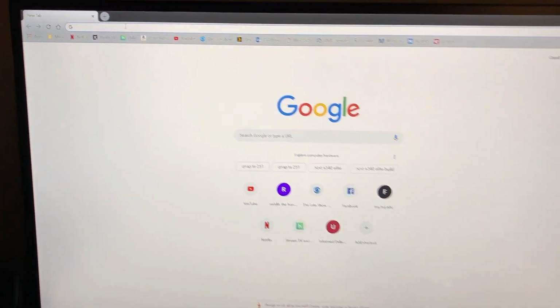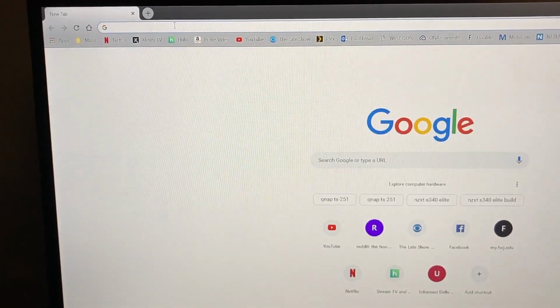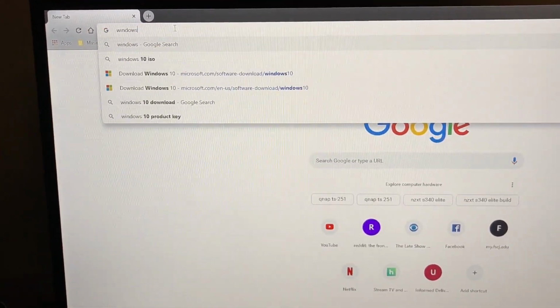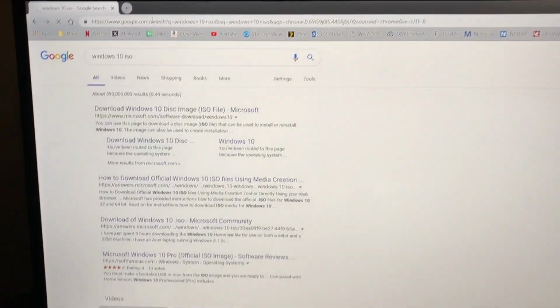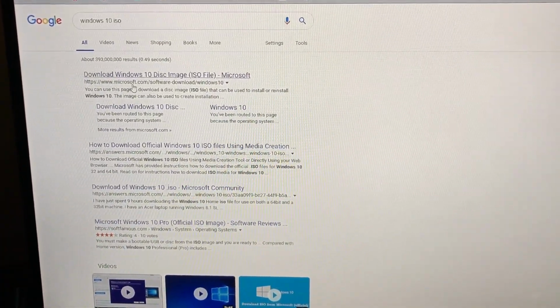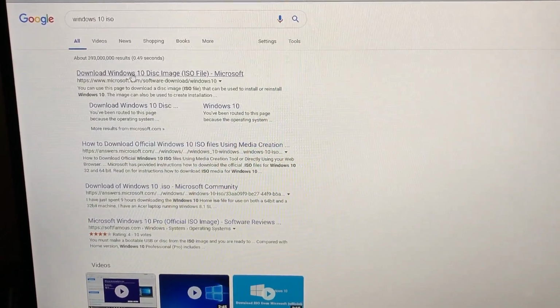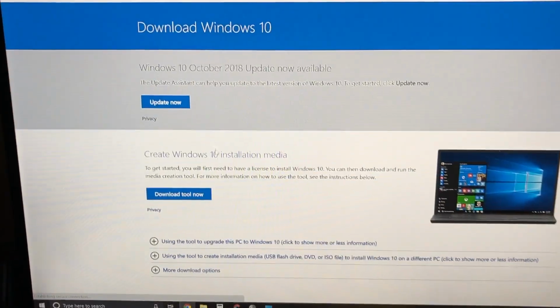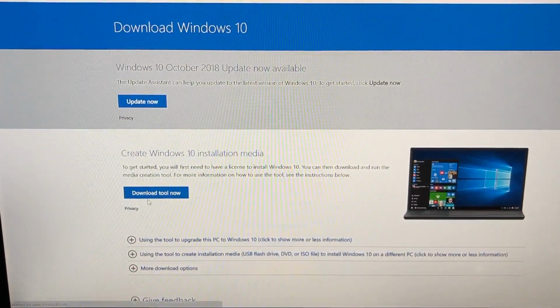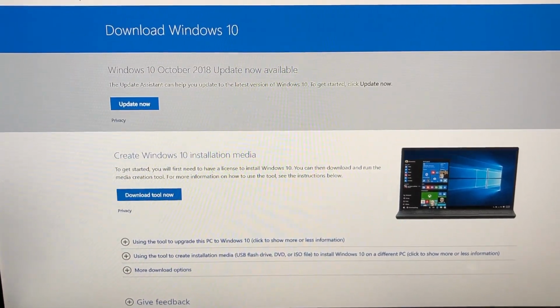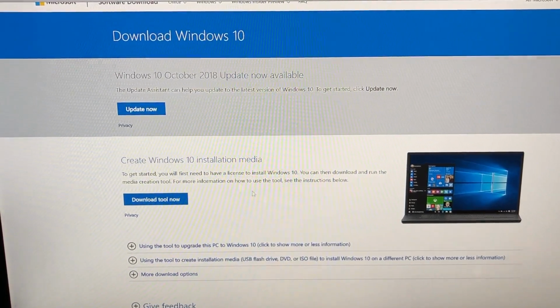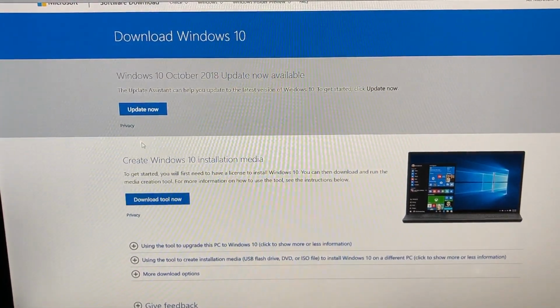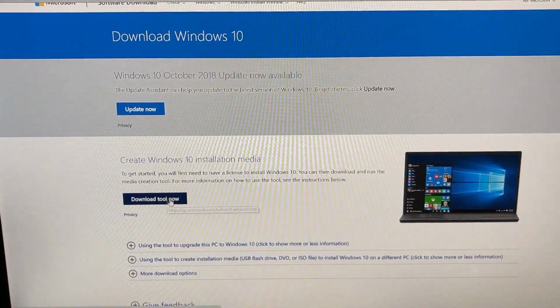So you just want to go onto your internet here, and I'm going to search for Windows 10 ISO. You want to select the first result from Microsoft, download the Windows 10 disk image. And what we're going to do in this case is create installation media. You can also get the tool here, which will update as well. So I believe they're the same thing. Just click the download tool now.